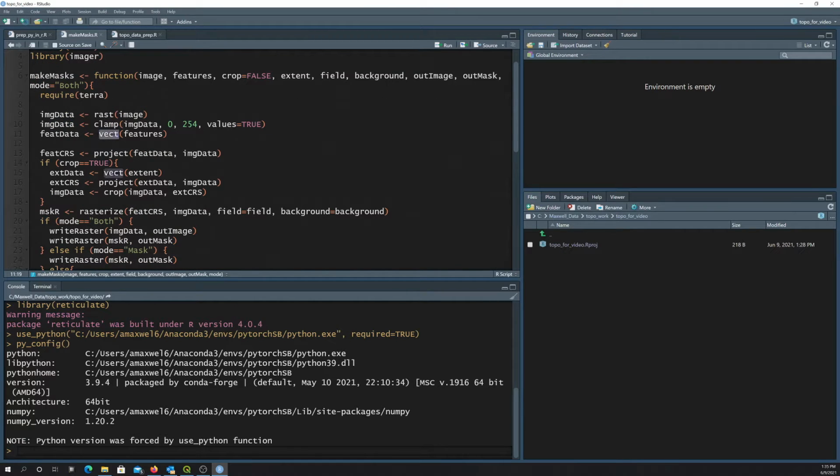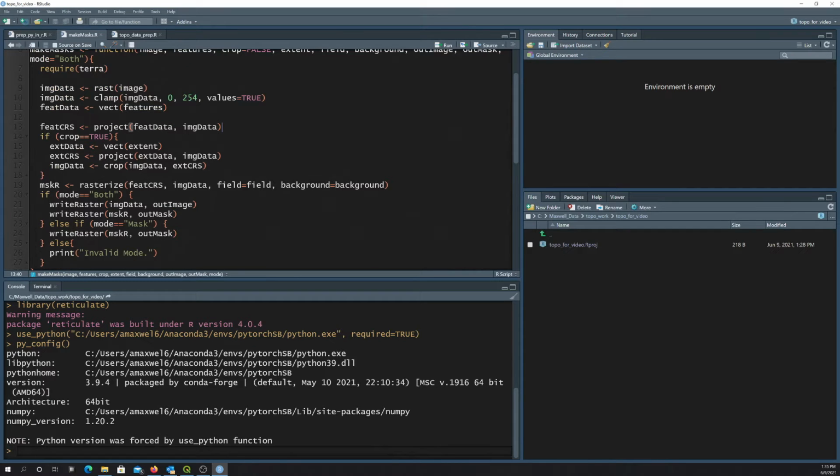Okay, and then we use the vect function. Again, this is coming from Terra, to read in the vector features. All right, so then we make sure that the features and the raster data have the same map projection, just using the project function. So I'm basically reprojecting the features to the same projection as the raster data. Now, you could do it the other way around, but I generally found that R is faster at manipulating projections for vectors than it is for raster, so that's why I'm manipulating the vector as opposed to the raster.